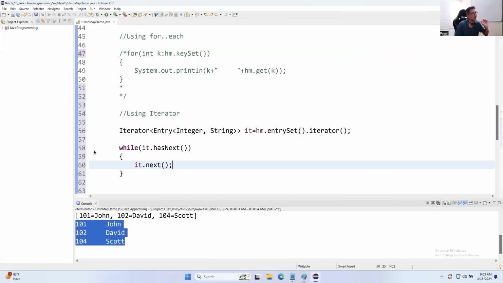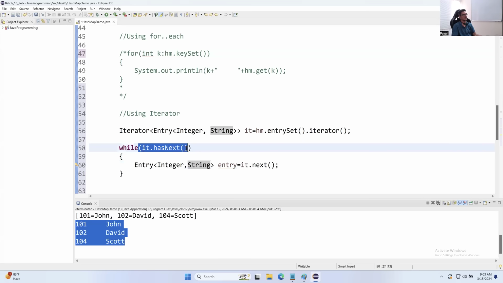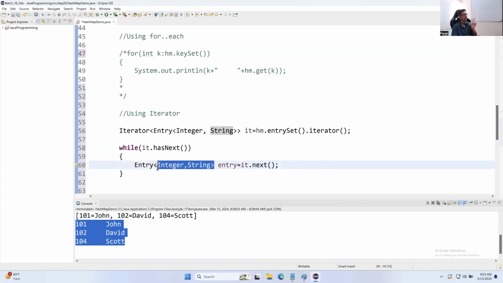So what we need to do now is store this in a variable. We can call it entry. And the type of this variable is Entry. This is the type of this variable. Again, the data is fixed, right? The first data is integer format. The second one is string format. That is optional. If you want to keep this, you can keep it, or else no. So it.next, first it will check it.hasNext. Is the first pair there or not? Yes, available. So it will get that pair. The pair contains two values. That's the reason the type should be Entry.